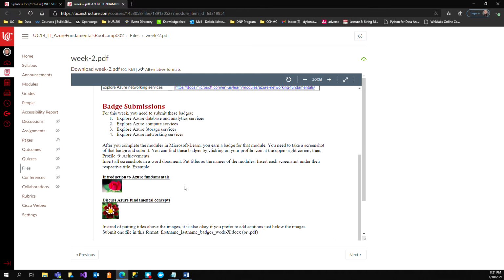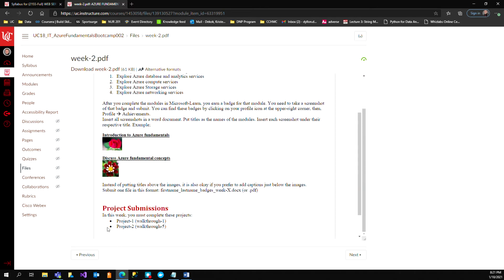And then for these modules, since we start covering core Azure services and solutions, we're going to start creating them in Azure as well. And that's what these projects are going to be. So you can see that we have project 1 and project 2. The project is just which project it is in the course, but we also have which walkthrough it is for Azure. Azure gives us about 21 walkthroughs, and we just picked about 10 of them for you guys to do to reinforce the material you learn through Microsoft Learn.